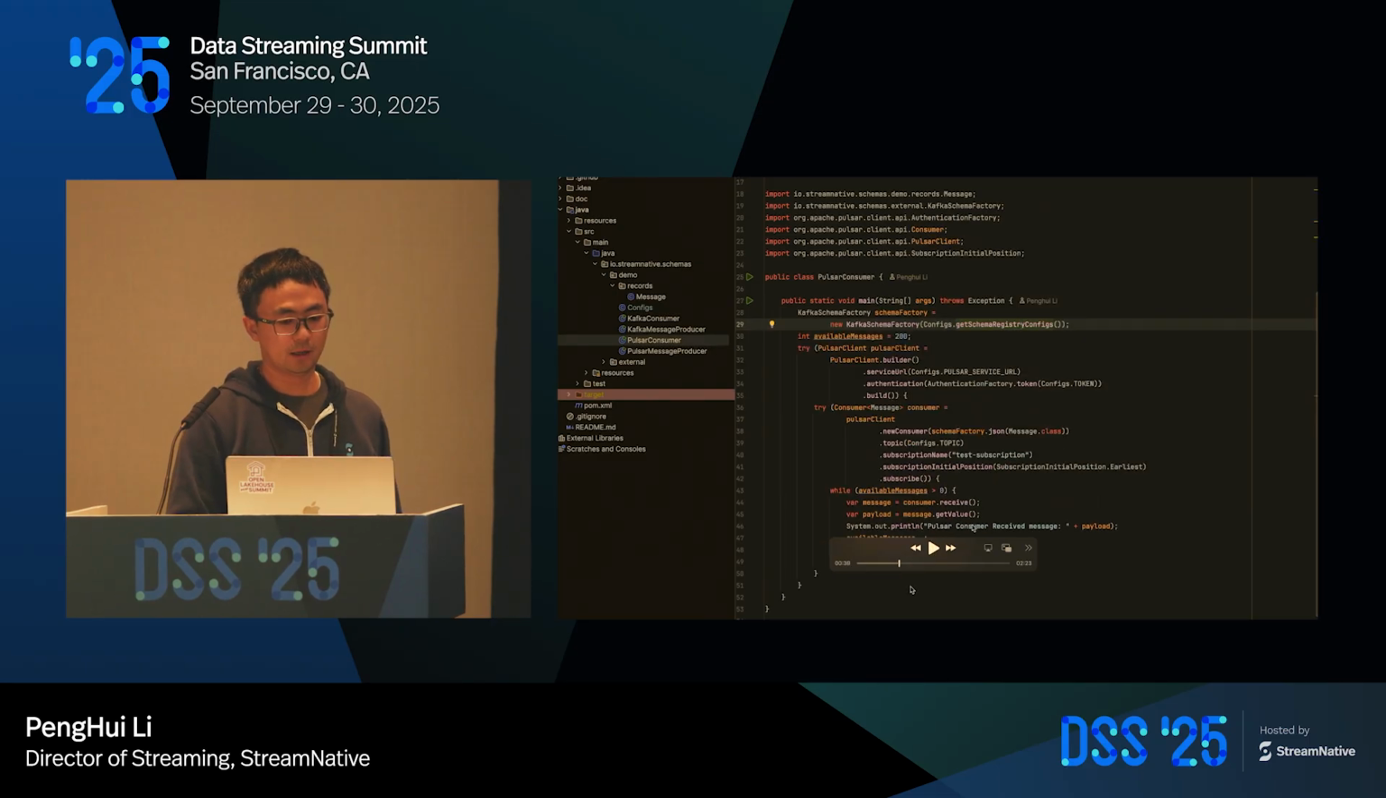And here is the Pulsar consumer. Now we are using the new API. When creating the consumer, it will use a JSON schema from the Kafka schema factory. The Kafka schema factory already has all the required configuration for connecting to the StreamNative schema registry.